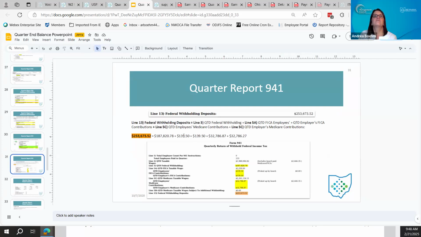The next line is the federal withholding deposit. How is this figure calculated? It takes your line 3, the quarter-to-date federal withholding, plus line 5A, the FICA employees and the FICA employer. So it's both. Plus the Medicare contributions of employee and employer. It takes both, and that's how it comes up with the figure of $253,673.52. So adding those up should get that federal withholding deposit line.